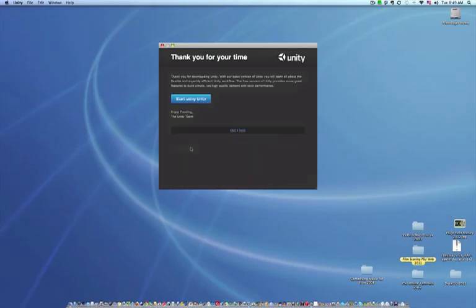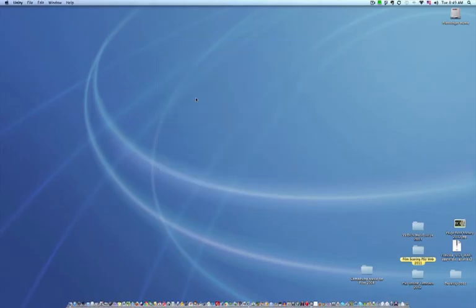Waiting for the license system, and boom, it's all ready to go. It says start using Unity. So that's basically the simple way to install it. Just make sure that you select the free trial version, and it'll be good to go. So that's installing it. Pretty straightforward.